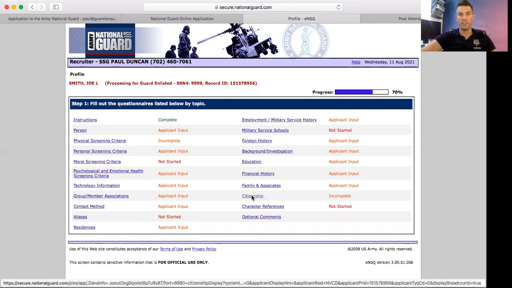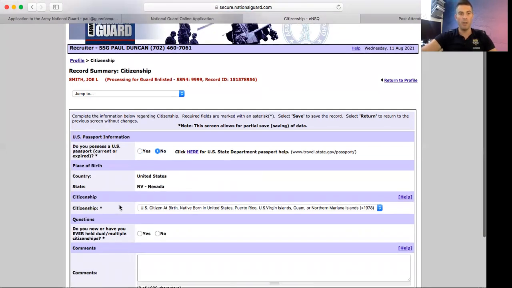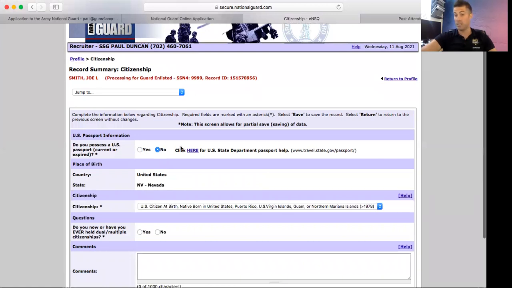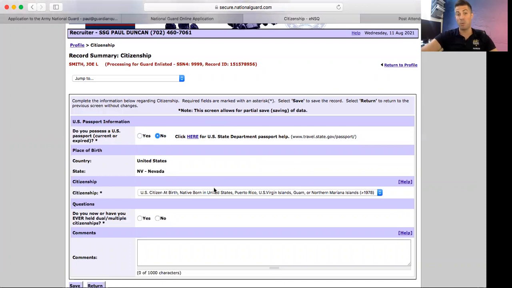Now we're on citizenship. We're going to assume that you're a US citizen, so this should be a pretty easy one. Do you currently possess a US passport, either current or expired? If you've ever had a passport, you've got to click yes to this. In this case, we do not have a passport, so we're going to click no. But if you have a passport, it's going to ask for your passport number and all that stuff. Also, remember, you need to bring your passport in for your recruiter to see.